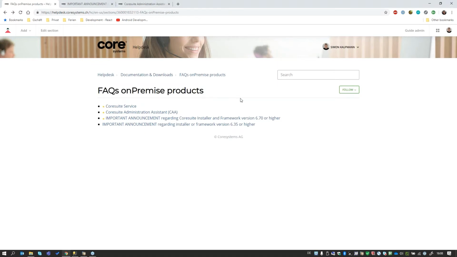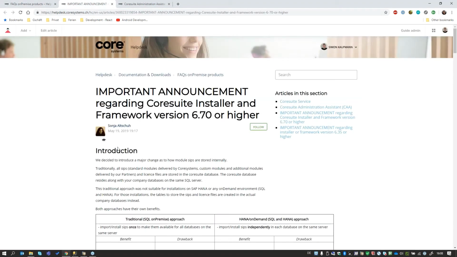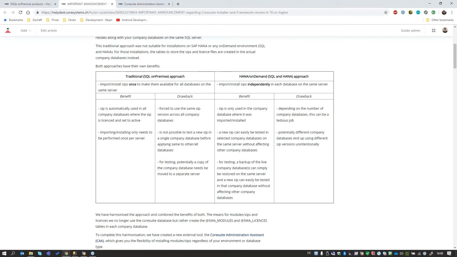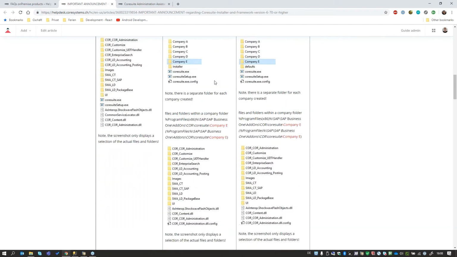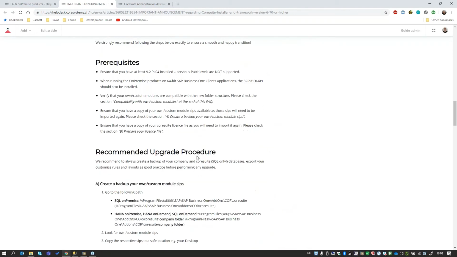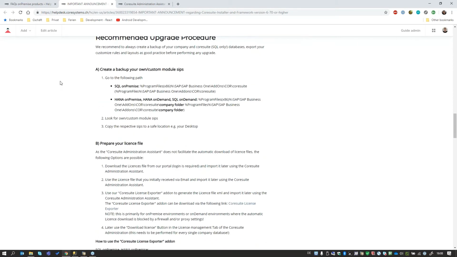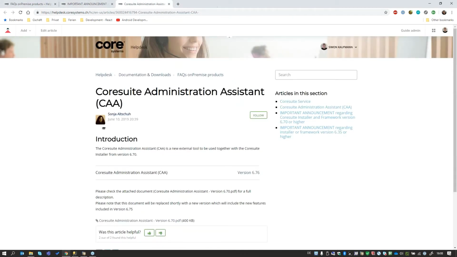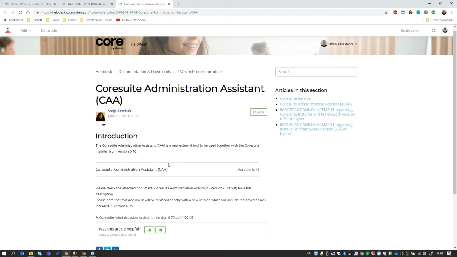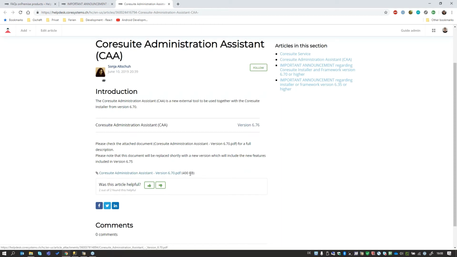Showing you quickly the FAQs on on-premise products, we have there an important announcement in regards to this new installer. I won't go into that too deep because it's very well explained here, as well as what you have to do to get to this new installer, with all prerequisites, the recommended upgrade procedure, and every step you have to take. As well as we do have an FAQ called Coresuite Administration Assistant, where you find the newest installer version as all the time for this CAA, as well as the documentation, which Fabian just mentioned before.